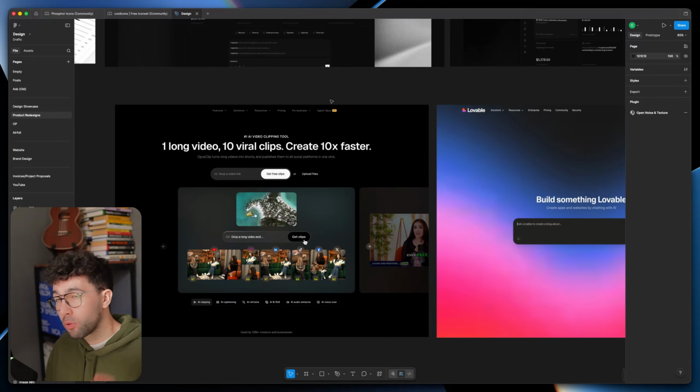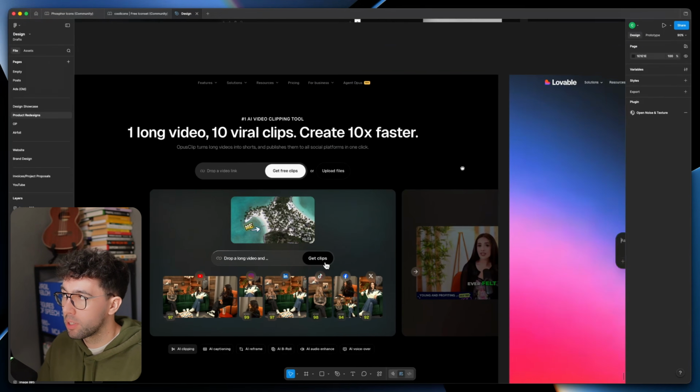Now I want to specifically focus on the hero section and figure out a way to make it more actionable. And I have two references that I really like for making actionable hero sections. The first one is Opus Clips and the second one is Lovable.